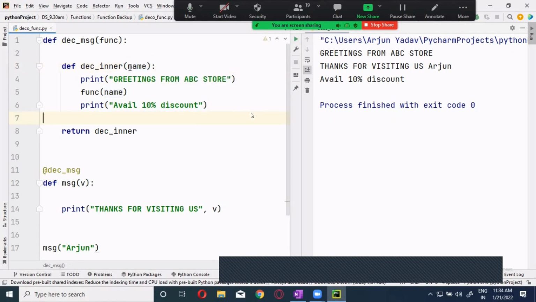So you can use *args, then automatically if you give 2 values, 3 values, it will accept and it will do it. Clear, guys?